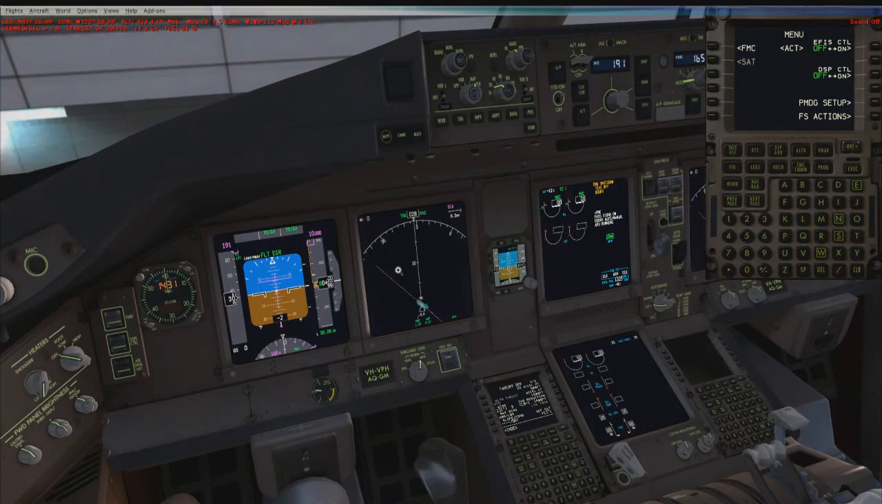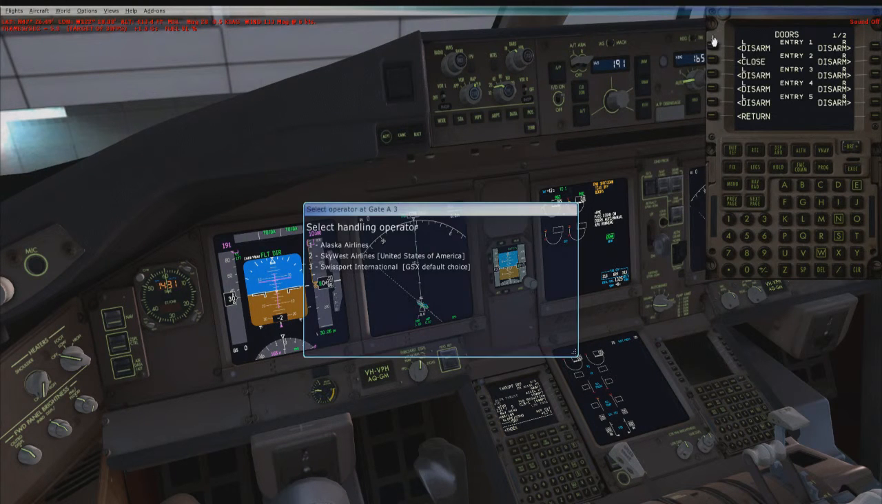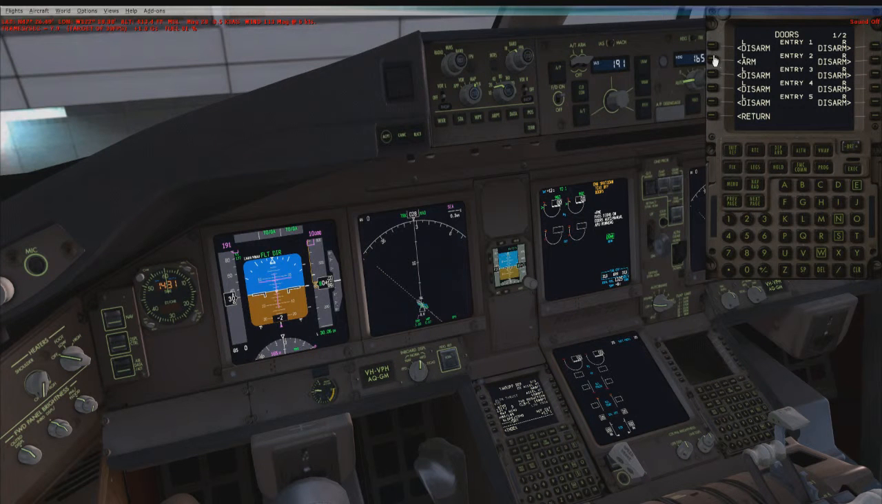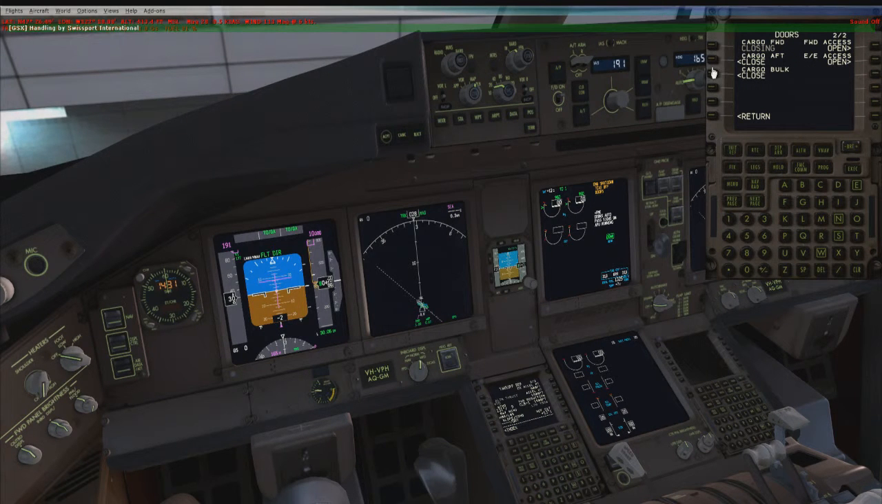Okay, request push and departure, and get ready to go. We can now remove everything, close the doors. We'll take a Swissport, I think, today. Yep, Swissport. And we'll arm the door. Disconnect the air bridge with control and J. Swissport International are our ground handlers today, as I've said.